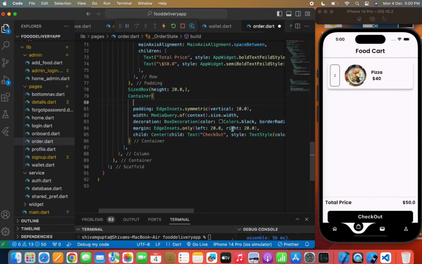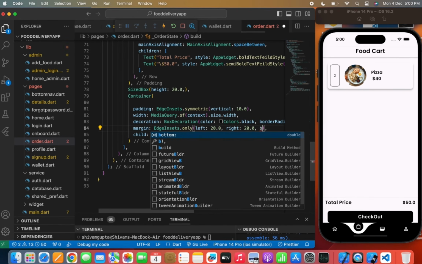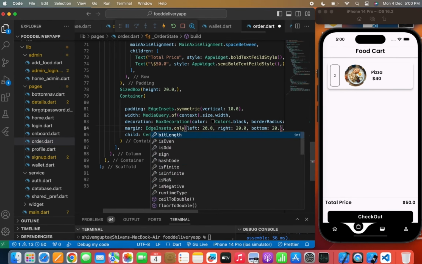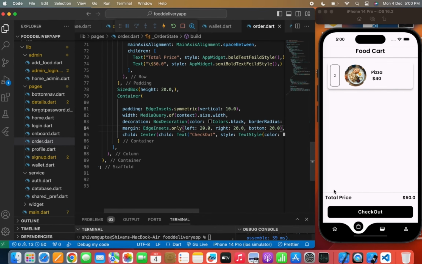So we'll use a Spacer here and we'll give the margin so that I can provide some space from the bottom, otherwise it gets completely stuck with the bottom navigation bar. So now it looks good.